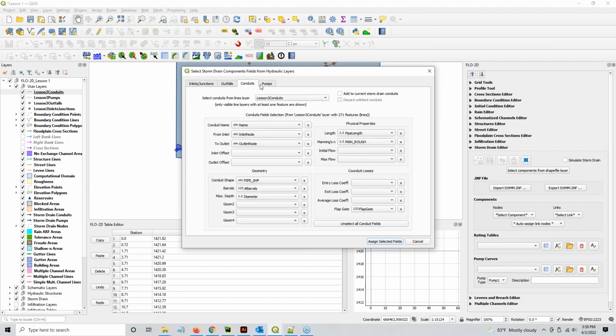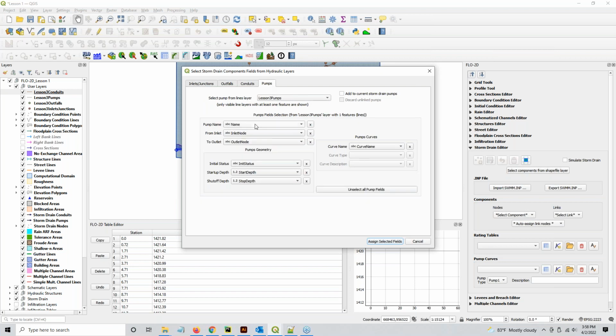Pumps are pretty simple. They have a name. These are the connector nodes. They'll be defined with the buttons over here. An initial status, which is either on or off. A start depth. So my initial status is off, and then I have a start depth of 1 foot. Stop depth is, I think, 10 feet or 30 feet or something like that. And then a curve name, and then these fields are not connected to the system yet.